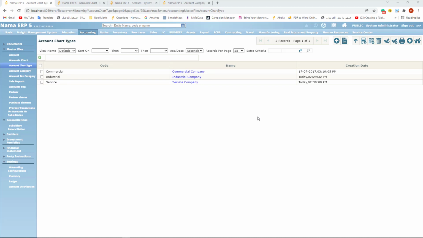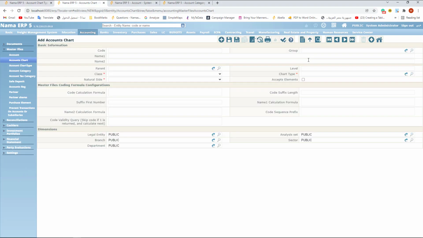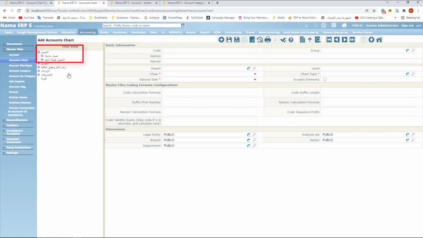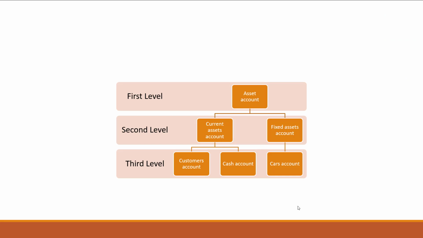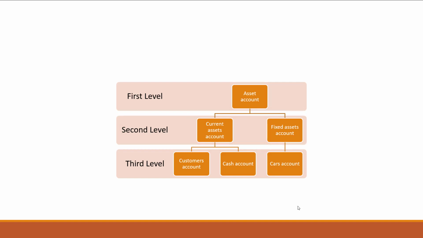After you define the types of the accounting charts, you have to define the accounting charts. Through the accounts chart screen, you can define all the accounts of the entity until the last parent in the chart. For example, the asset account. First, we define the asset account as the root account, which is the first parent. Then the fixed assets account and the current assets account will be defined as children of the assets account. And then the cash account and the customer's account may be defined as children of the current assets account, and so on. All these parent accounts are defined in the accounts chart file.